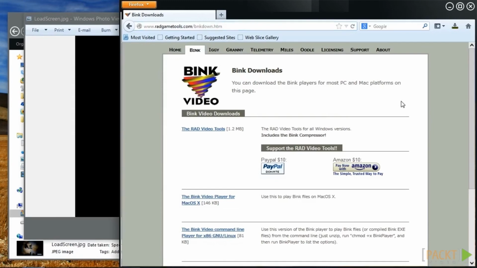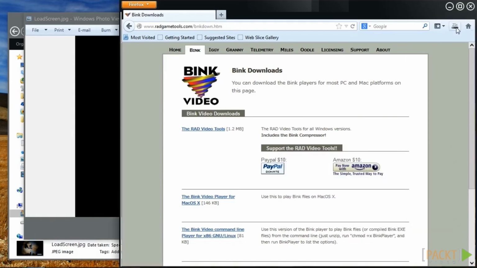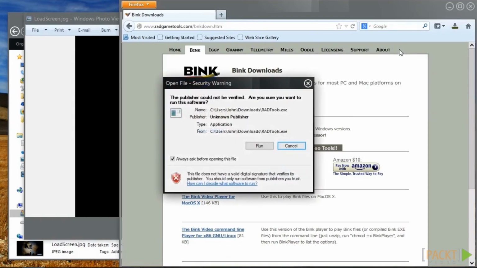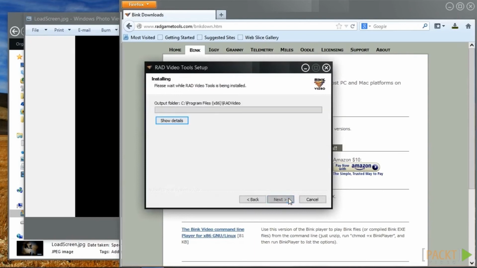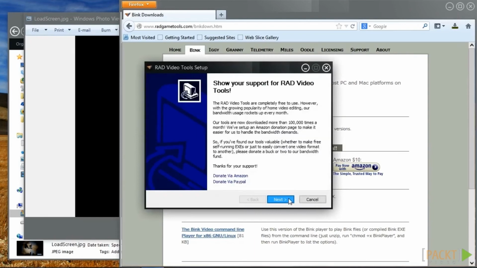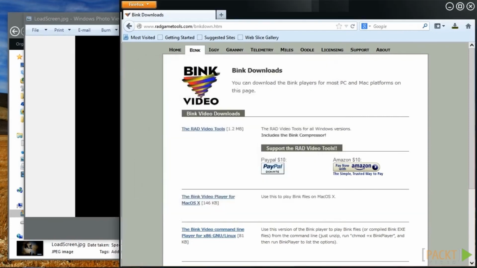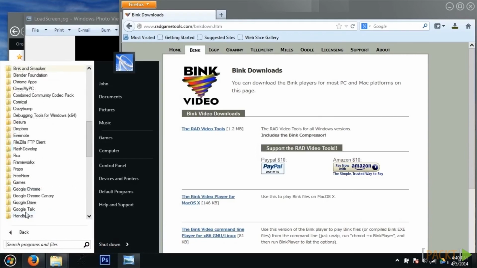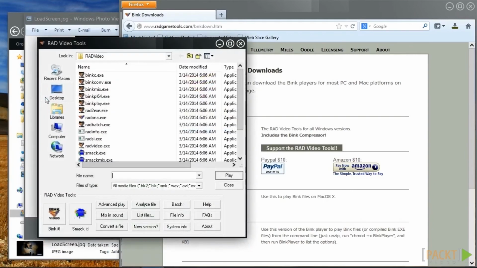radgametools.com/bnkdown.htm. Now, in order to do it, we're going to click on the download, save it, and then once it finishes, double-click to start it up, and then hit run. We'll hit next, install, and then once you go through the installer, we'll now start up the program. So you can just go to Start, Programs, Bink and Smacker, and then the RAD Video Tools.